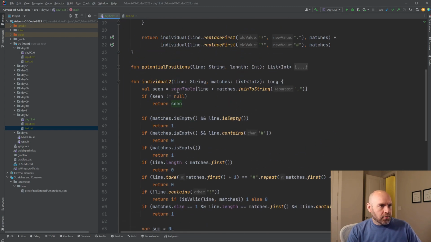So then we just do a lookup table, memoization basically. I take the remainder of the line and the remainder of our matches, join them with a comma, and just shove it on the end of the line. It doesn't matter, it just has to be unique. So the line and match combination is unique for every time this is run. If we've seen it, boom, we've already calculated it, we're done. And if we haven't seen it, we calculate it, it's fine.